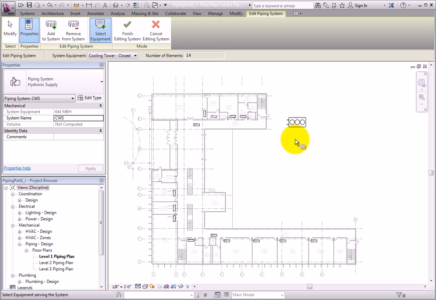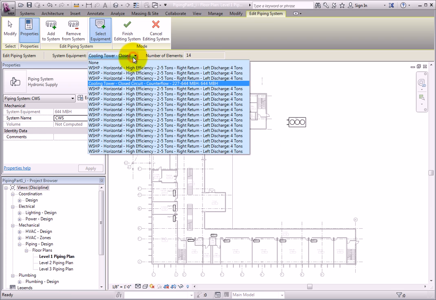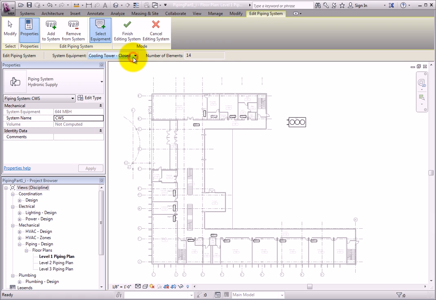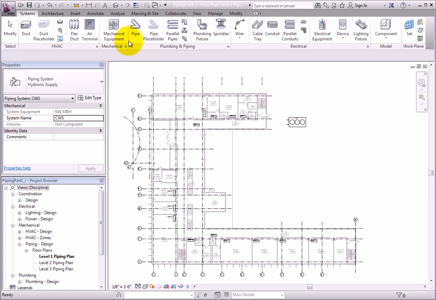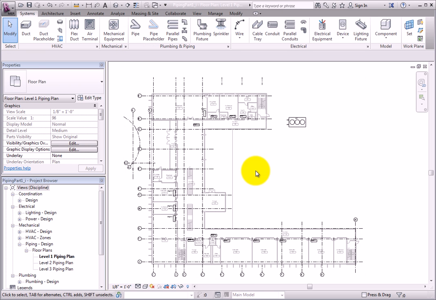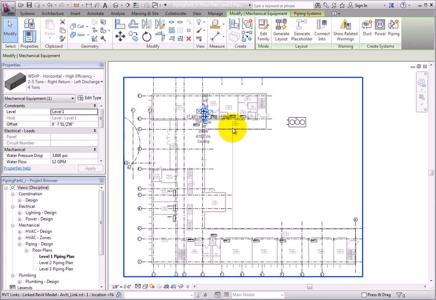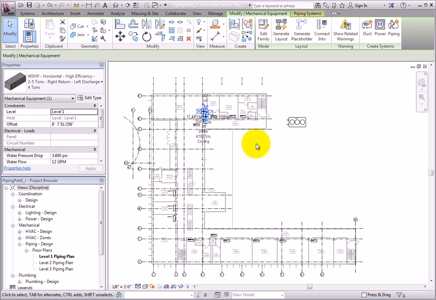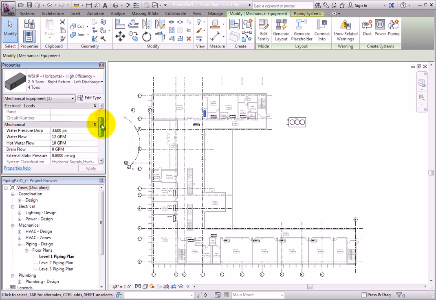With the equipment selected, the System Equipment drop-down in the Options bar now displays the mechanical equipment element that I just selected. With all the components selected, I'll click Finish Editing System. Now, when I select one of the heat pumps that belong to the piping system, two contextual ribbons display. Looking in the Properties palette, you can see the system name under the Mechanical section. If you had several piping systems created, you may forget what equipment is part of which system.